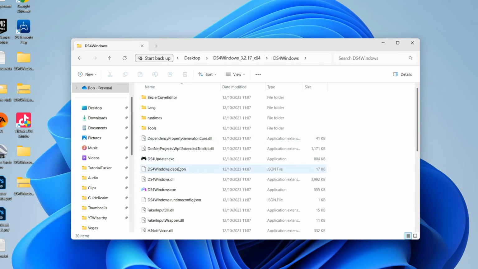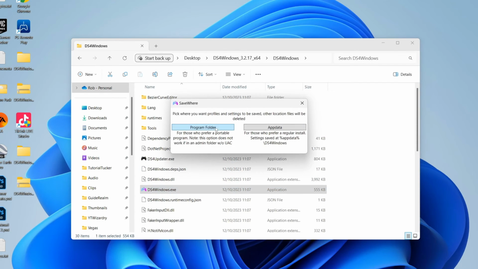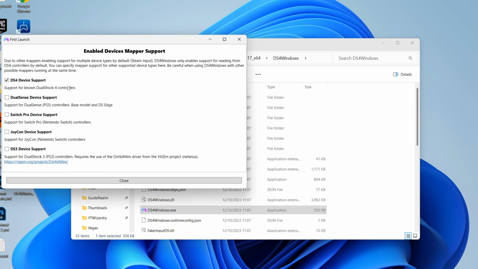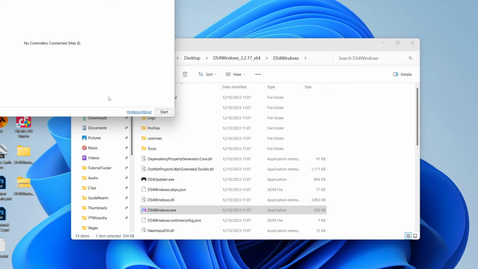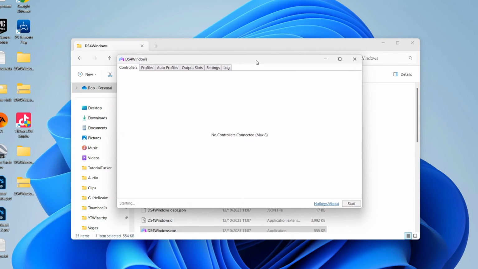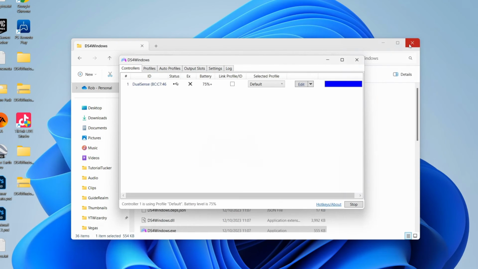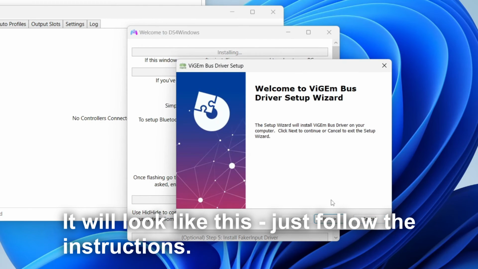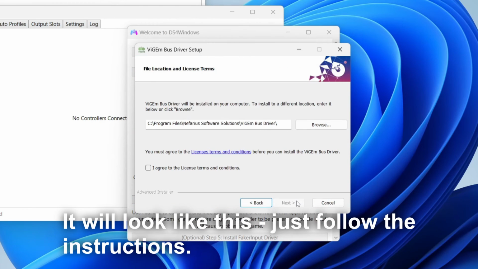We can then open it up. Then you want to find ds4windows.exe, double click on it, and then just click on program folder. Then make sure you enable support for PS5 controllers, and then you can press close. This will then open up. You may have to do a quick install, but it's super simple. You just have to install the drivers. It basically runs you through everything you need to do.